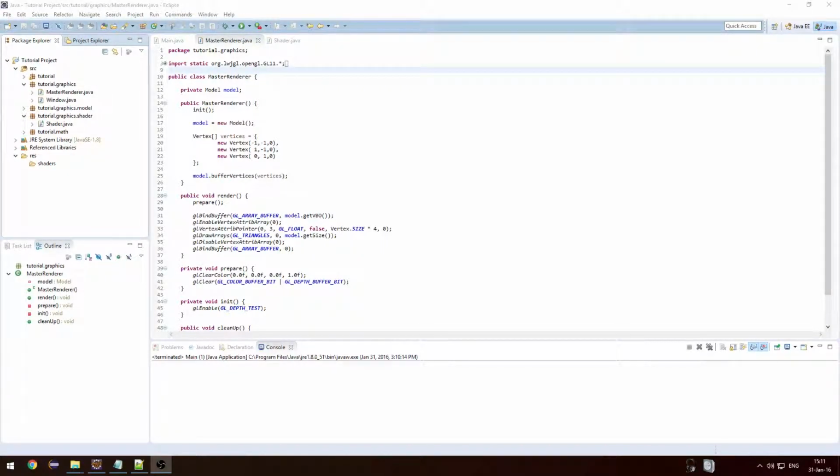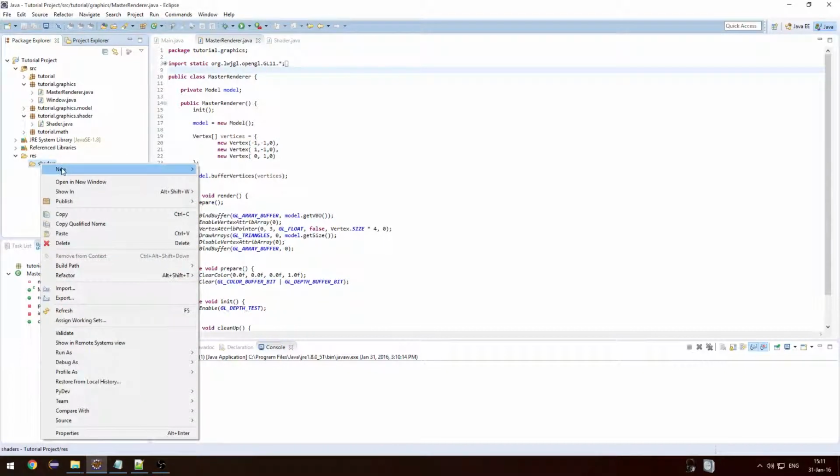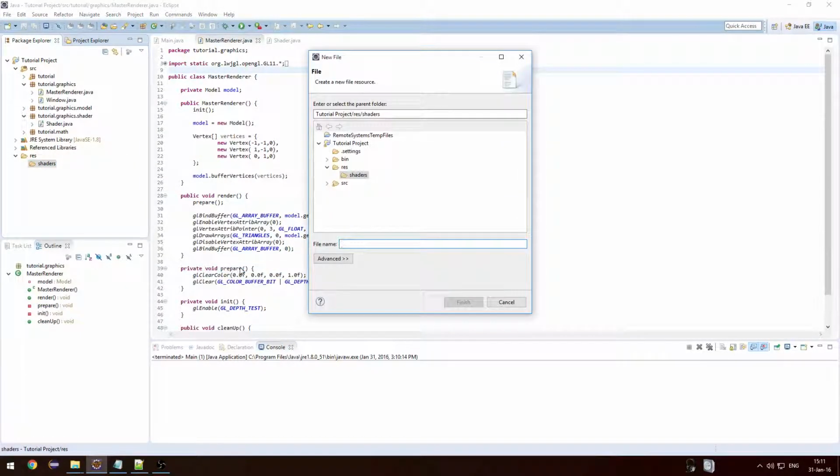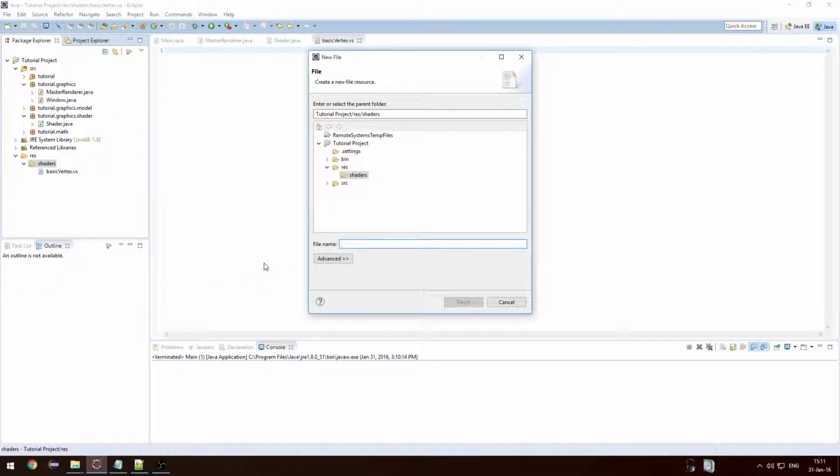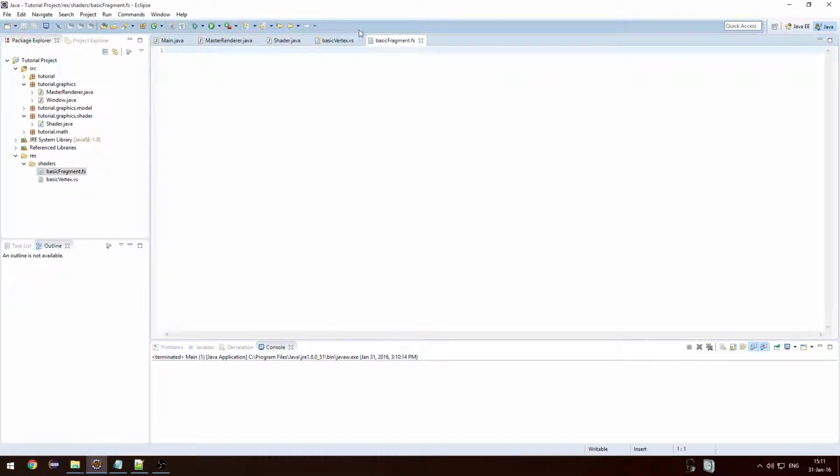We're going to start off this tutorial by creating two files for our shader programs in our shaders folder. The first file I'm going to create is basic vertex.vs for our vertex shader. Then I'm going to create a second file, basic fragment.fs for our fragment shader.